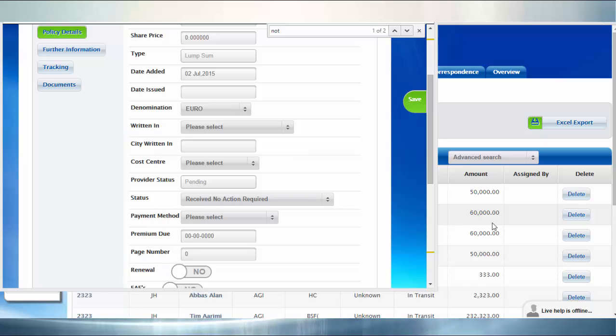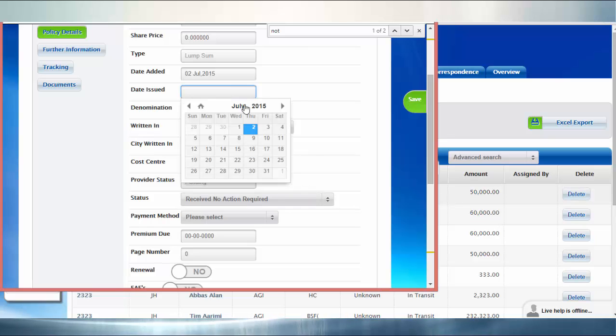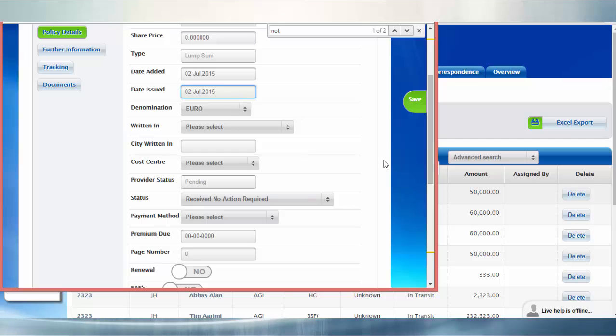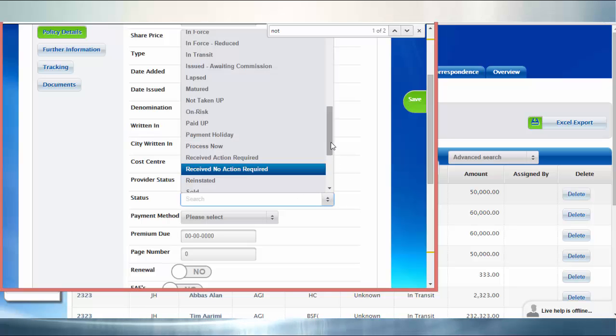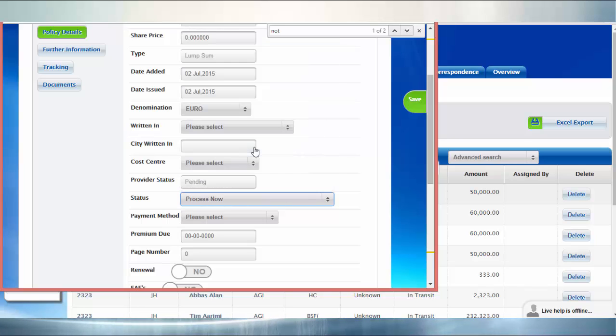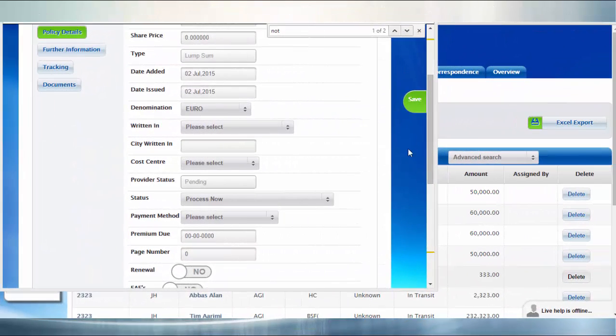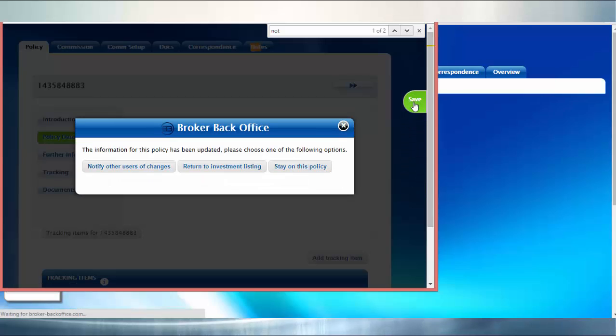Once you know the case has been issued, the first thing you need to do is enter an issue date. And then it's time to change the status to Process Now. Process Now is the first of the non-pending statuses, and this action will remove it from the pending list. Click Save, and you will see this box appear.